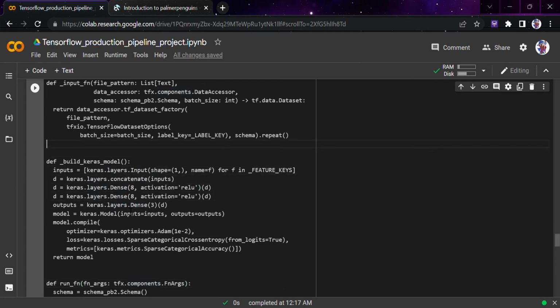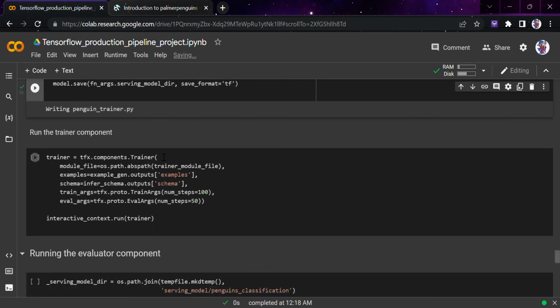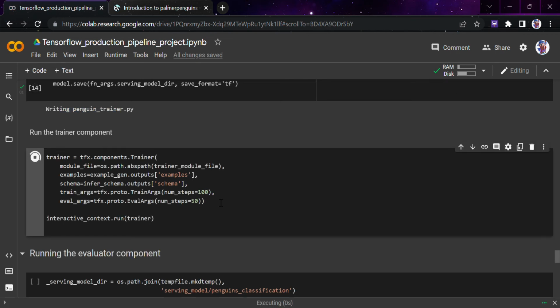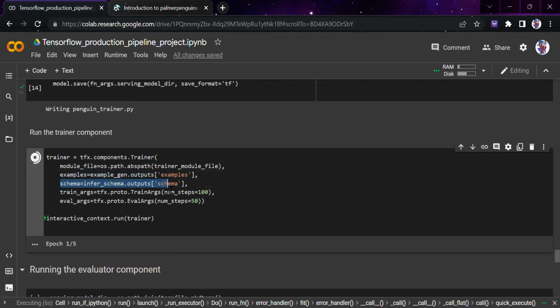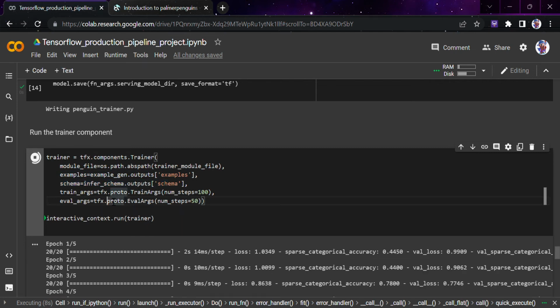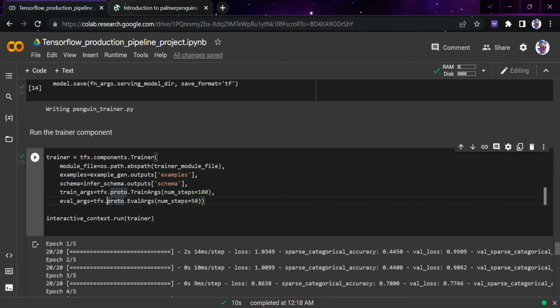keras.layers.concatenate in the dense layer, the model inputs, compiling it with Adam optimizer and sparse categorical cross entropy. We are doing everything here. So the trainer is obviously this only, if you have seen my video on trainer. Now we would run the trainer component, and you see one thing here, in the trainer component we are giving it example, schema, and then the training part.